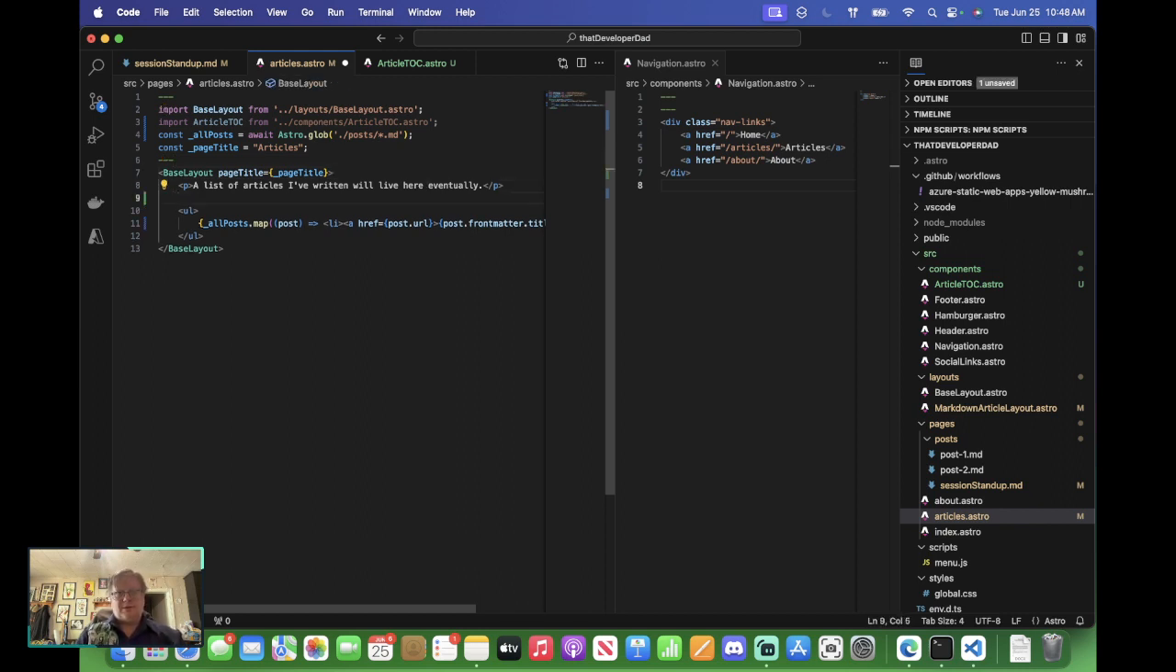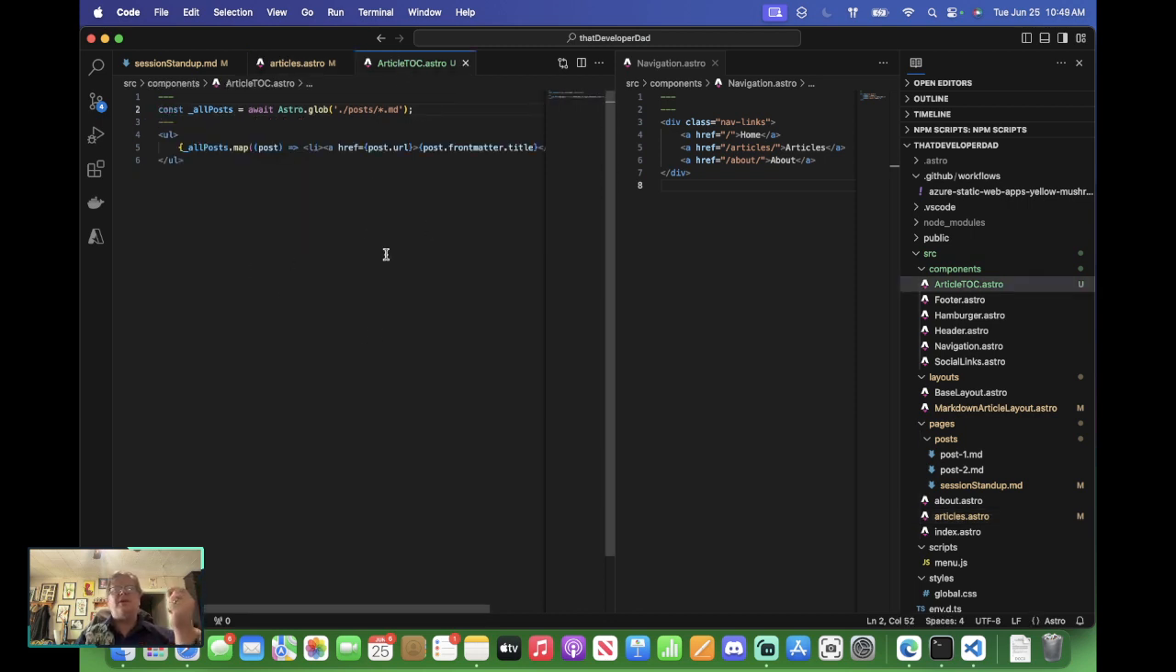I bet. Article TOC. We'll inject the article TOC component. Got to use the correct case. Save it. I have a feeling this is going to crash horribly, because it's either going to crash or it's going to output absolutely nothing. Let's add a little bit of text in there right now just to see that it renders, but I bet we're going to get an empty list.